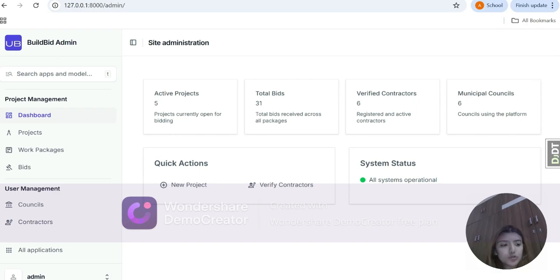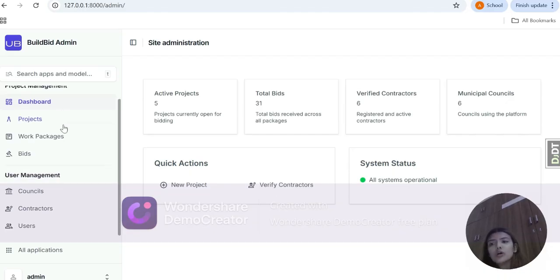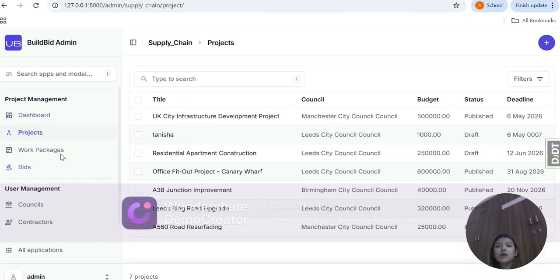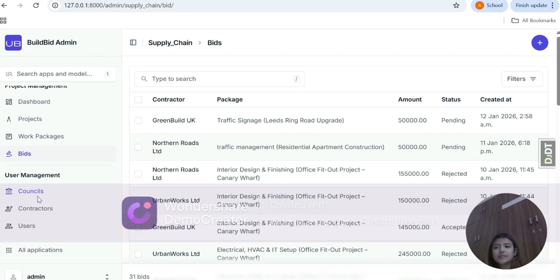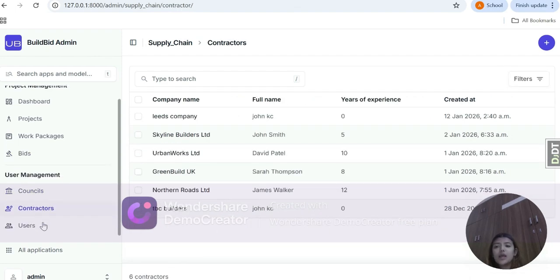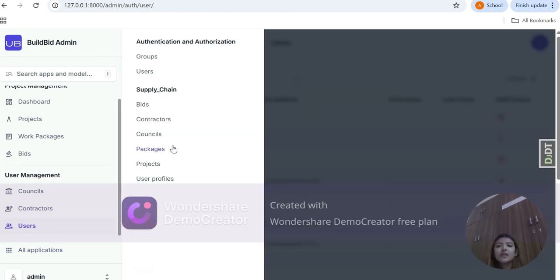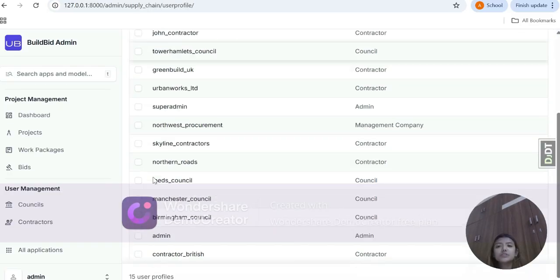As an extra feature too, I've added a full admin theme here, which has a custom dashboard with matrix organized navigation, a customized sidebar, and also a custom icon for each model, as you can see here. From the admin dashboard itself, I can add projects, work packages, and bids, and see councils, contractors, and my users, and also assign user profile roles here.